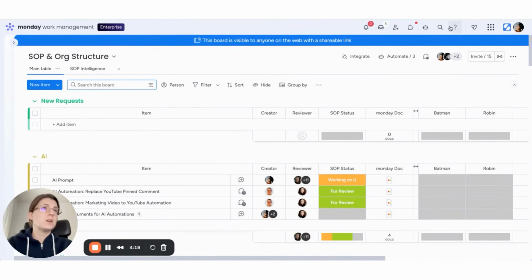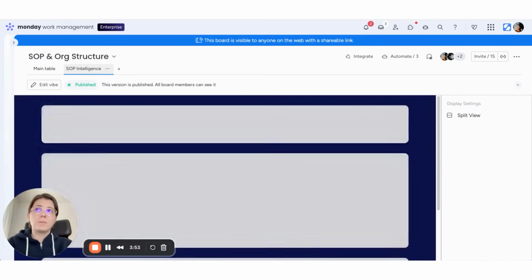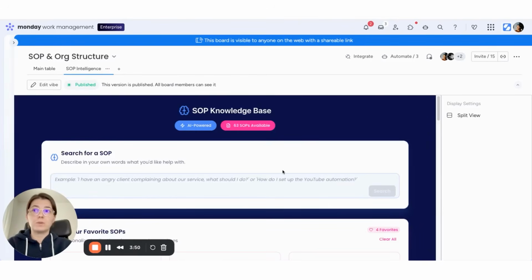We use the search field and other built-in features in Monday, but often we don't get the results we want because we can't remember the exact SOP name. This means we spend extra time looking for the right information. To make things easier, I created a new view using Monday Vibe. I'm not a developer, so everything you see here was made without any coding.